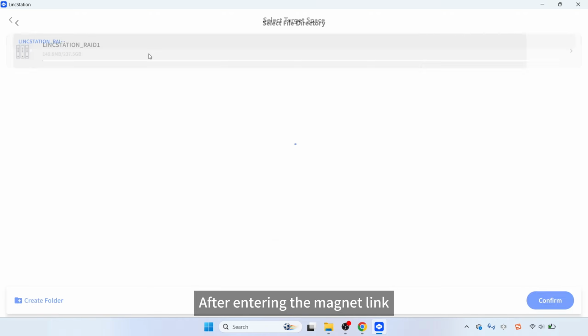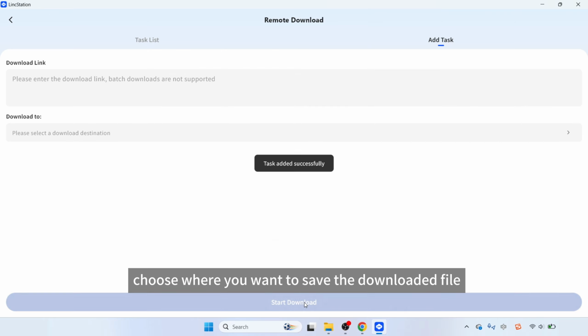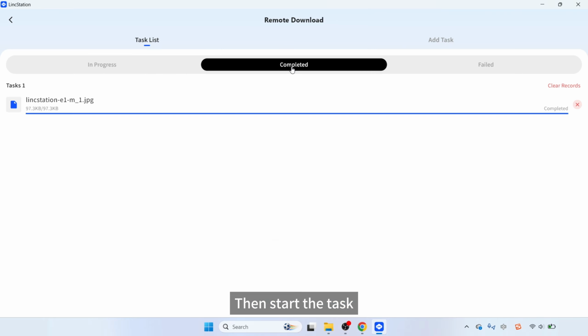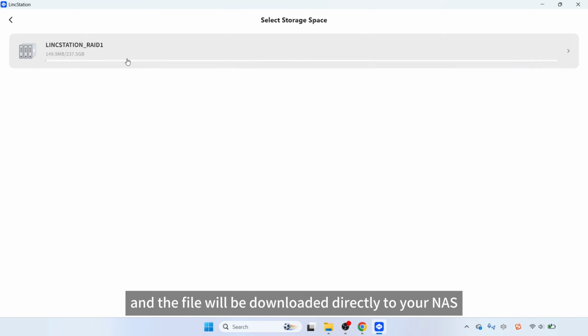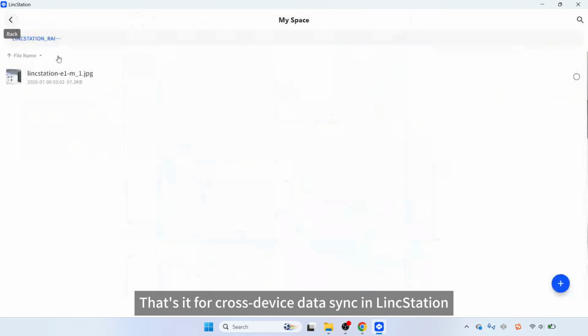After entering the magnet link, choose where you want to save the downloaded file. Then start the task, and the file will be downloaded directly to your NAS. That's it for cross-device data sync in LincStation.